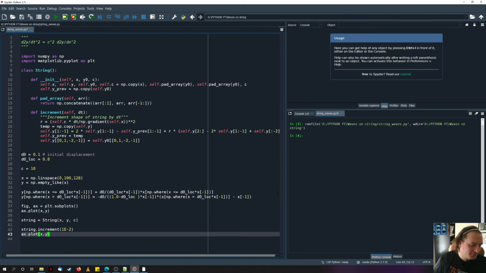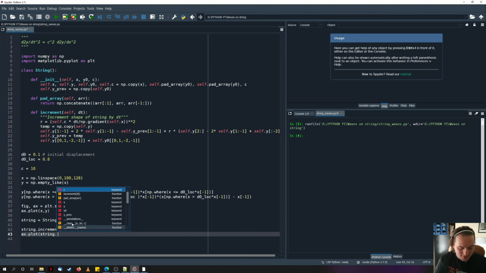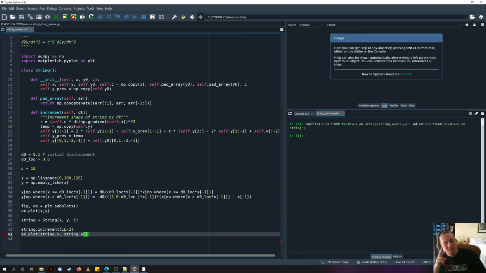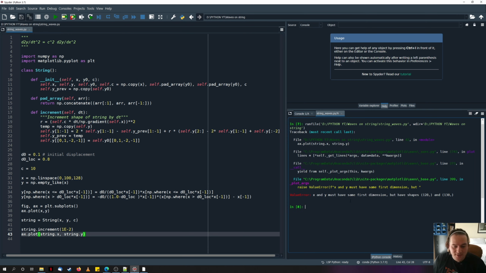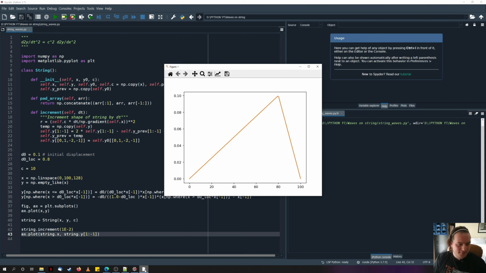We're going to plot this, but we're not going to plot the original x and y. We can plot the original x because that's not actually changed, but we need to actually extract the variables from the string, so string.x, and we can also do string.y, but remember string.y is 2 elements too big, so if I just do string.y, you'll see I get an error. It says x and y must have the same first dimensions but have shapes of 128 and 130, because string.y is 2 elements too big. It's got an extra bit at the front, an extra bit at the back. Easily solved by just indexing the middle portion. Plot that, let's have a look.